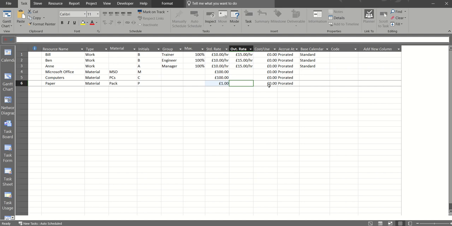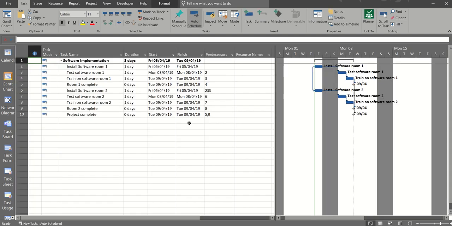Cost per use column can be used if you've got a fixed cost. You just want to add that in against the resource, prorated, and base calendar for the 3 resources. So just leave that as it is. Going back to my Gantt chart, now I want to assign resources.